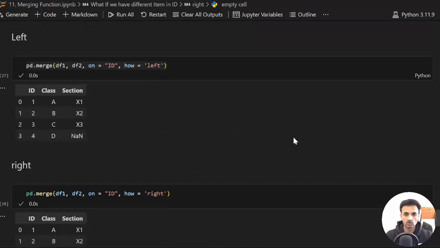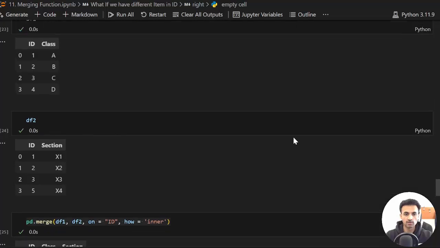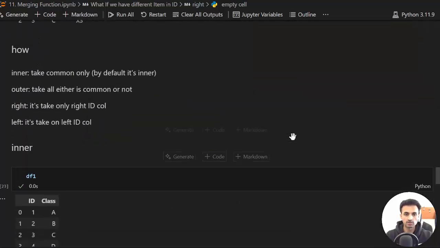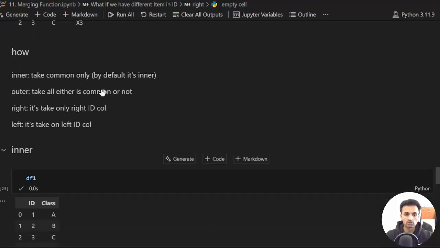Now just a quick revision. How is another parameter that we pass inside merge, and there are different methods. Inner: basically we combine based on the common only, and we see the example here.